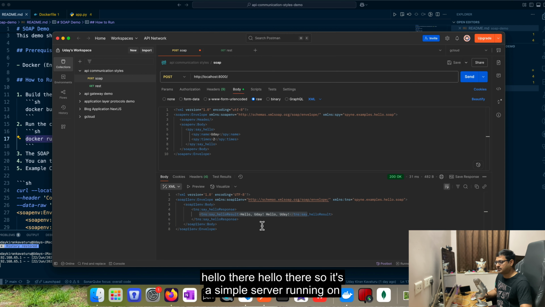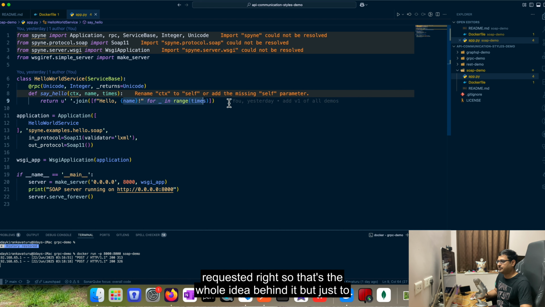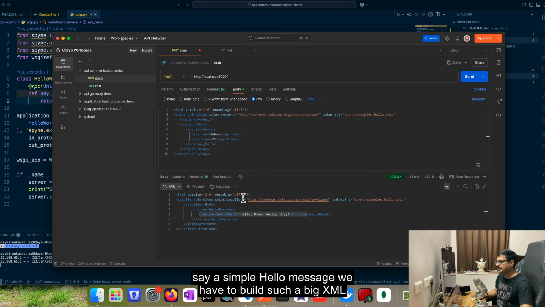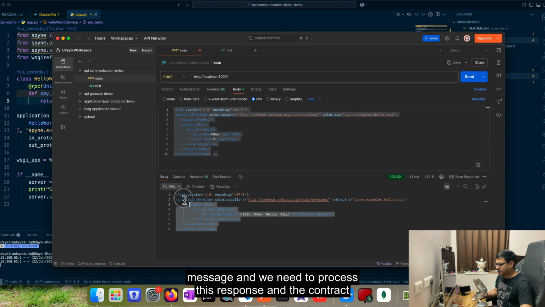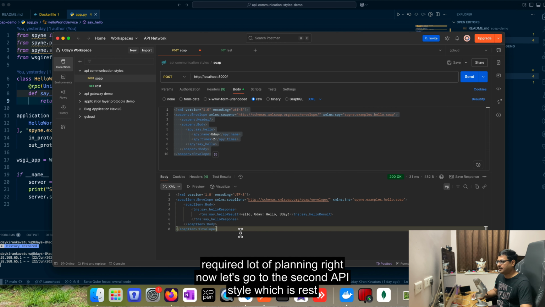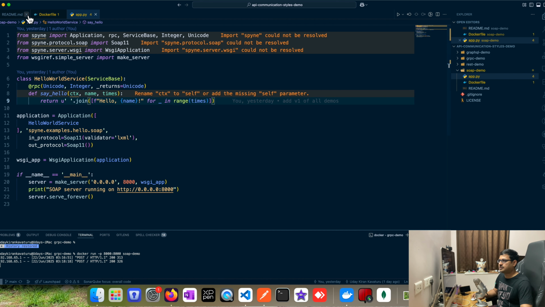It's a simple server running on Python, and it is just saying hello however many times we requested. That's the whole idea behind it. But just to say a simple hello message, we have to build such a big XML message, and we need to process this response, and the contract is strictly typed and strictly adhered to. As we discussed in the last video, this was a heavy operation and it required a lot of planning. Now let's go to the second API style, which is REST.